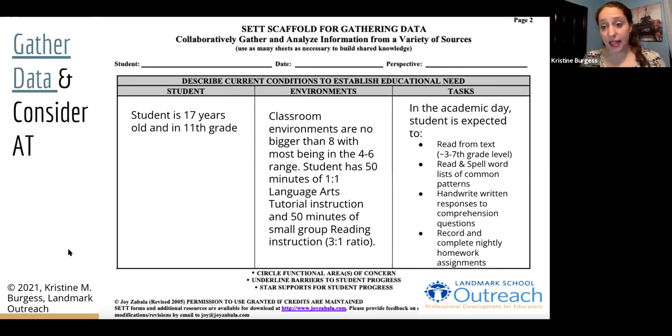And in the academic day, that student was expected to read from anywhere between the 3rd to 7th grade level material, read and spell word lists of common patterns, handwrite written responses to comprehension questions, and record and complete nightly homework assignments.